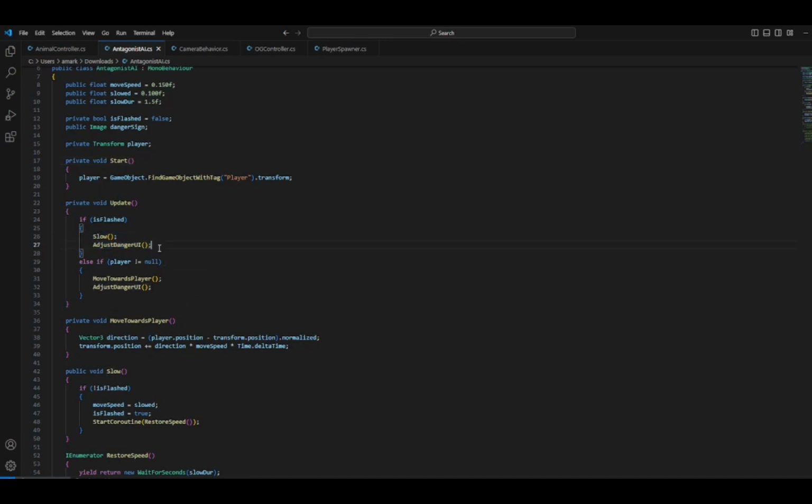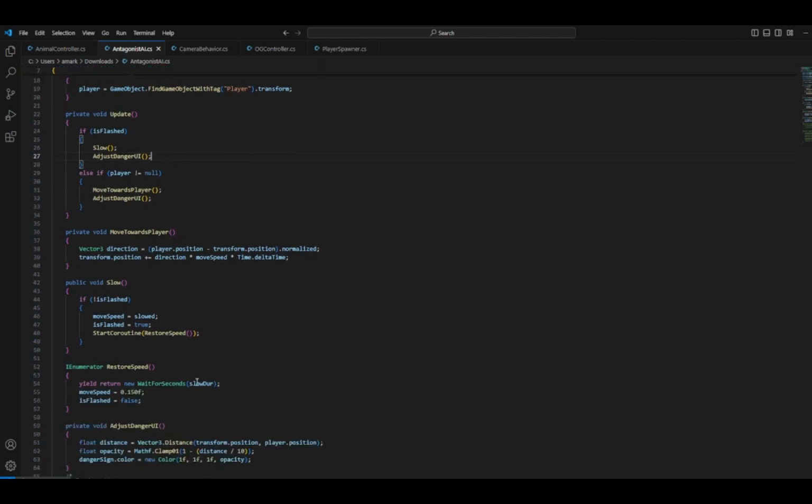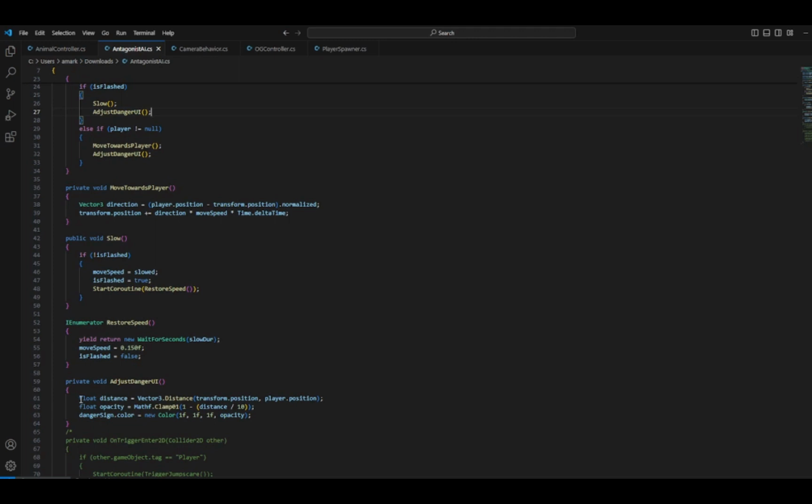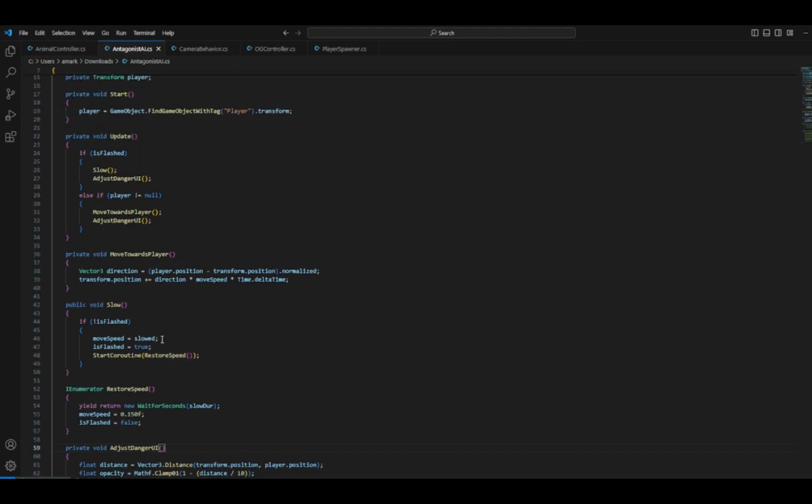And the danger UI is a recently made asset. It's just danger in big red letters. The danger UI is sort of like the flash, however it's based on the creature's distance from the player. So the closer the creature gets, the more that UI is lit up, and if he's further away from the player, it'll be faded out more. It'll be more transparent, to the point it can be invisible if they're far away enough.